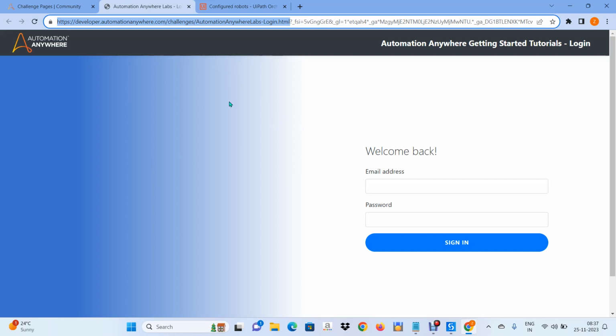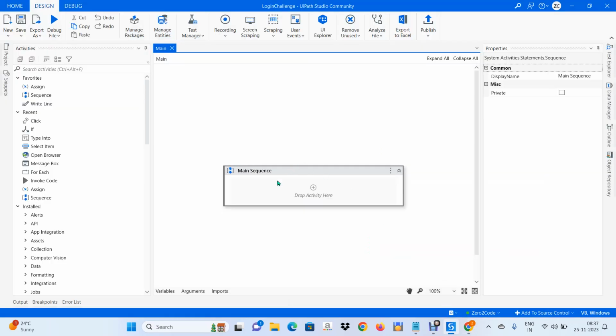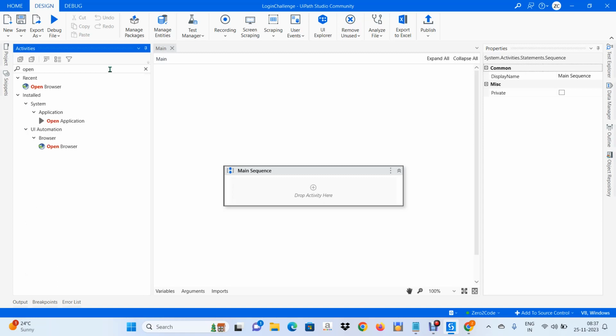So in order to open this particular web page, we have to provide the URL first. Okay, so we'll see how we can provide the URL in UiPath. First of all we have to open that particular web page, right? So I'm typing the keyword open. As soon as I type the keyword open, I'm getting two things. You will be getting multiple things, but in order to open the application, you have to consider these top two. This is open application and the other one is open browser.